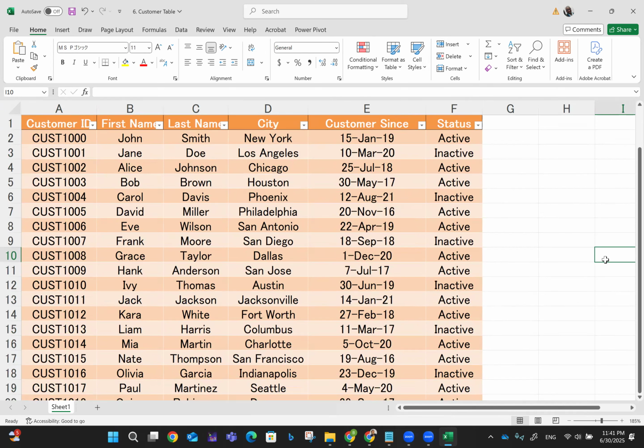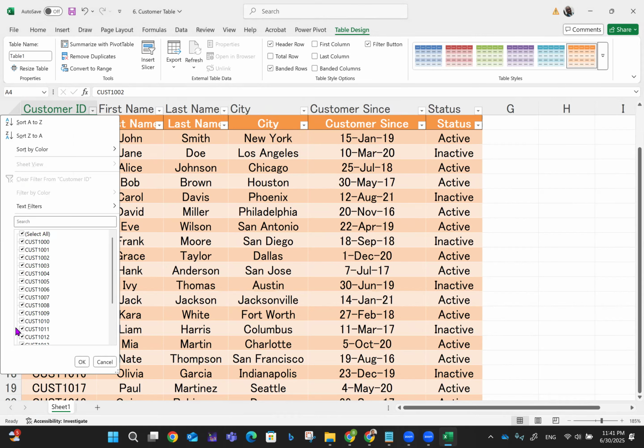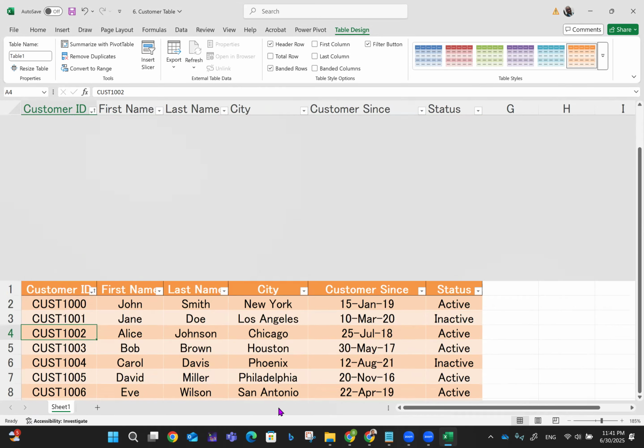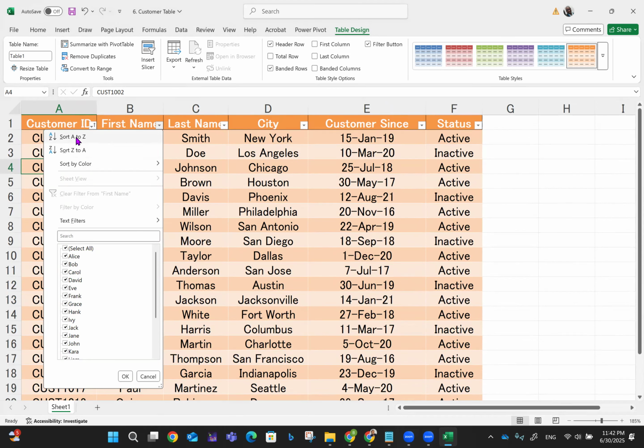Now, what are the benefits of using this table? Number one is that it is good for automatic filtering and sorting options on headers. You can see some drop-downs beside the headers. These are the headers here. You can click on this and sort according to this. It sorts everything according to the customer numbers and things like that. We can come over here and sort according to first name.